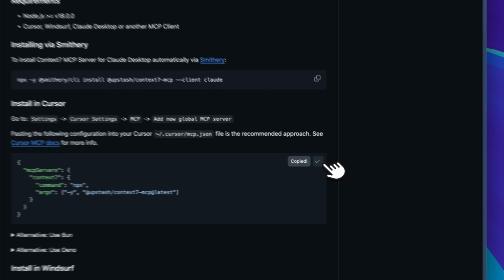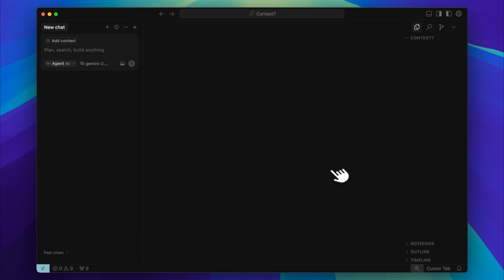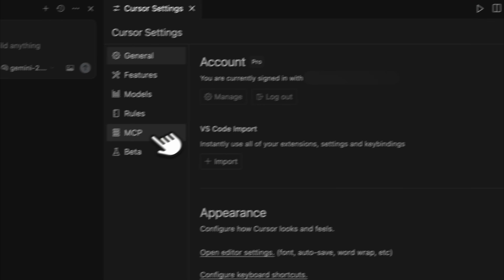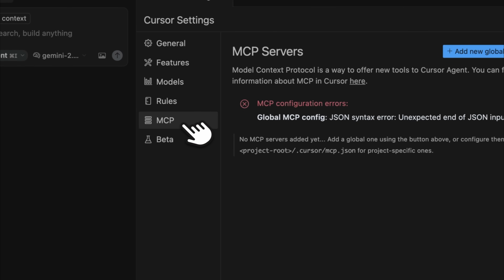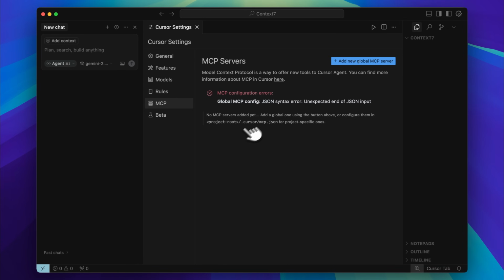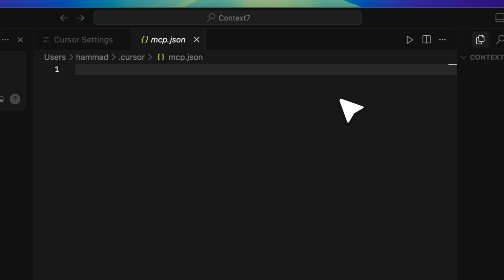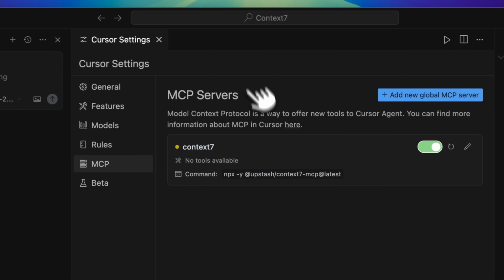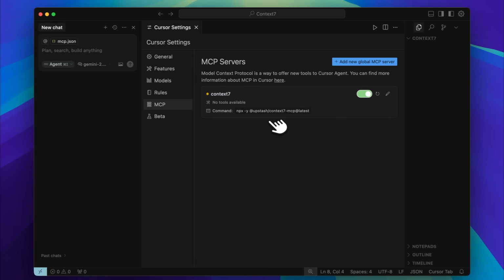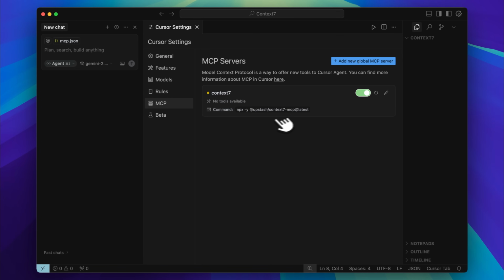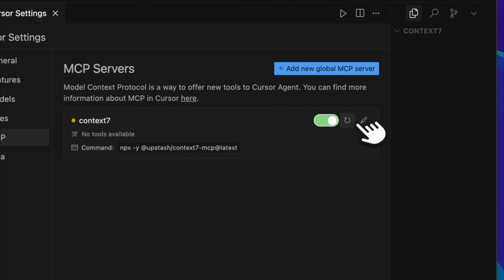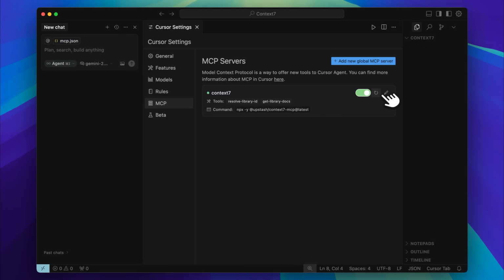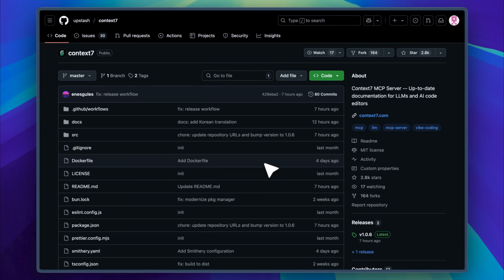For this video, we're going to be using Cursor. Inside Cursor, go into your settings, and from there, navigate to the MCP section. As you can see, I don't have any MCPs configured, which is why it's giving me this error. I'm just going to add a new MCP, paste the configuration I got, and save it. If we go back, you'll see that the Context7 MCP has now been added. In case the tools don't appear, you can try refreshing first, and it should show the tools. If that still doesn't work, just quit Cursor and reopen it. That should fix it.